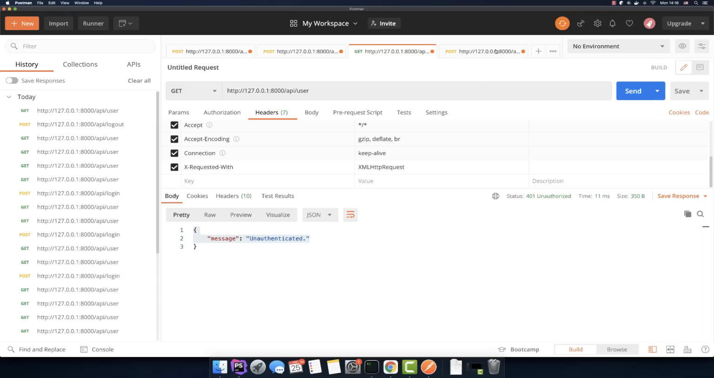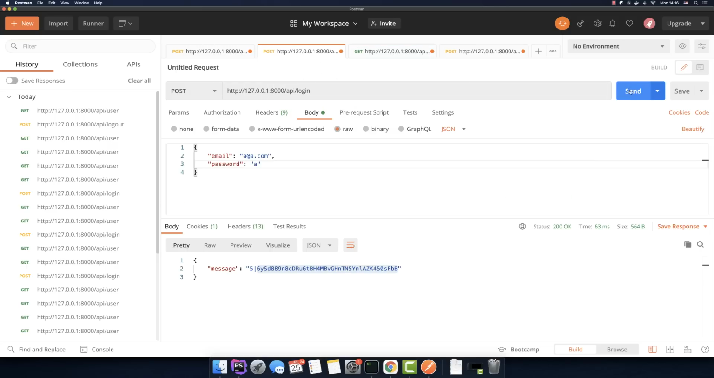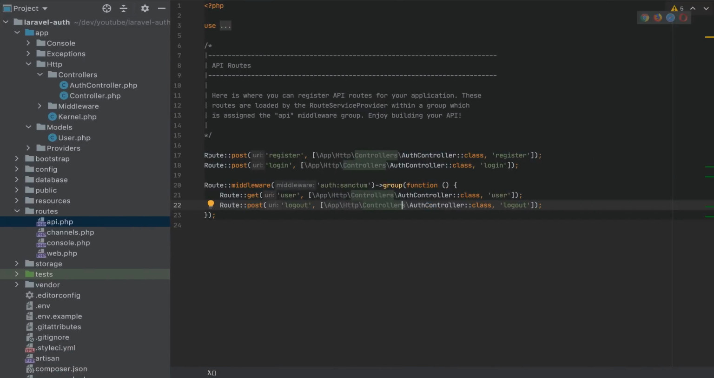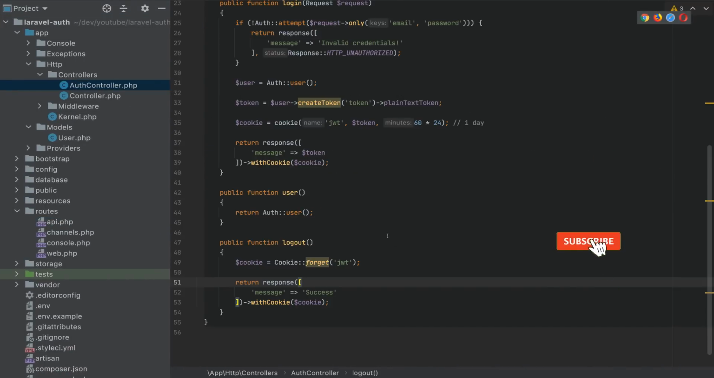When we open new tabs in Postman, the cookies will be shared across the requests. So the user is unauthenticated. We have to authenticate right now. So we got the cookie. We don't have to do anything. And now the user is returned. So this is how the authentication in Laravel works.